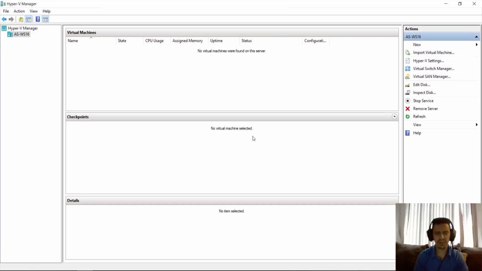An interesting topic. I'm going to talk to you about setting up Microsoft Windows Server 2016. I'm going to show you how to install it, and I'm going to show you how to set up Server 2016 by using the Hyper-V Manager on the server.